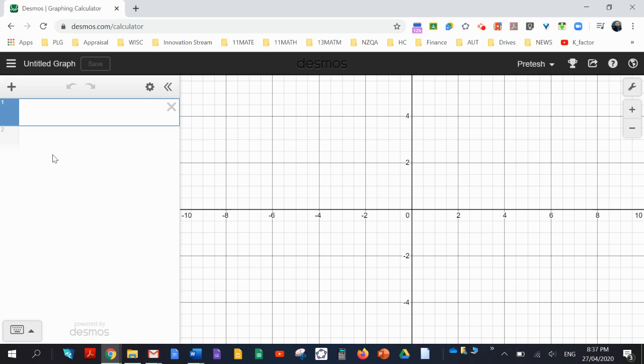In case you don't know how to use DESMOS, that's pretty straightforward. I usually sign in with my Google account so I can save some files here. You can use your personal Google account, your school Google account, whatever platform you wish. So here's an example of how I can use this platform.